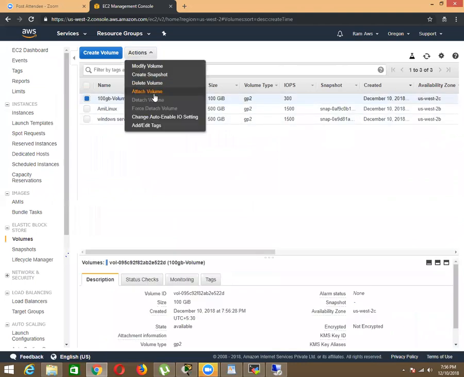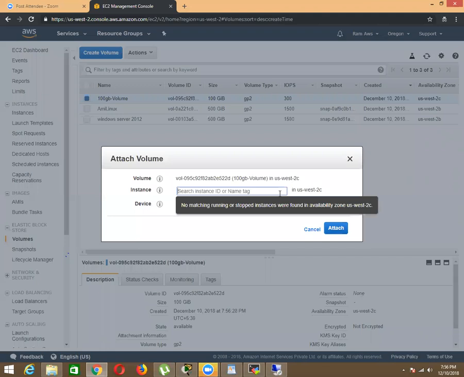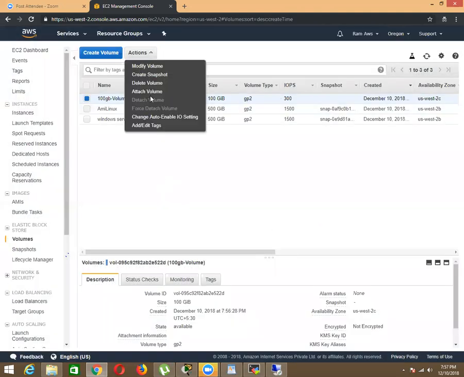Now when you go to attach a volume, it is telling that no matching running or stopped instances were found. This is because no machine is running in that particular availability zone. So this means you have to delete it. Otherwise, you need to create an instance in that particular availability zone. Then only it will attach. So I don't have one, so I'm going to delete it.